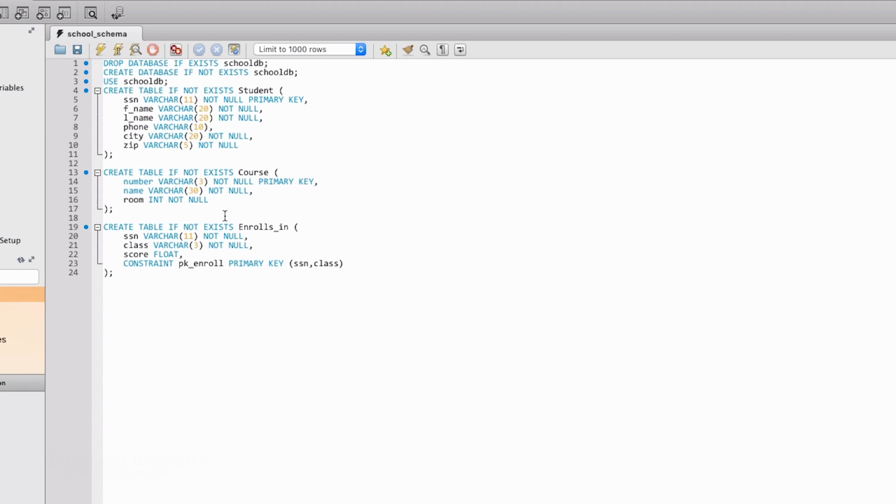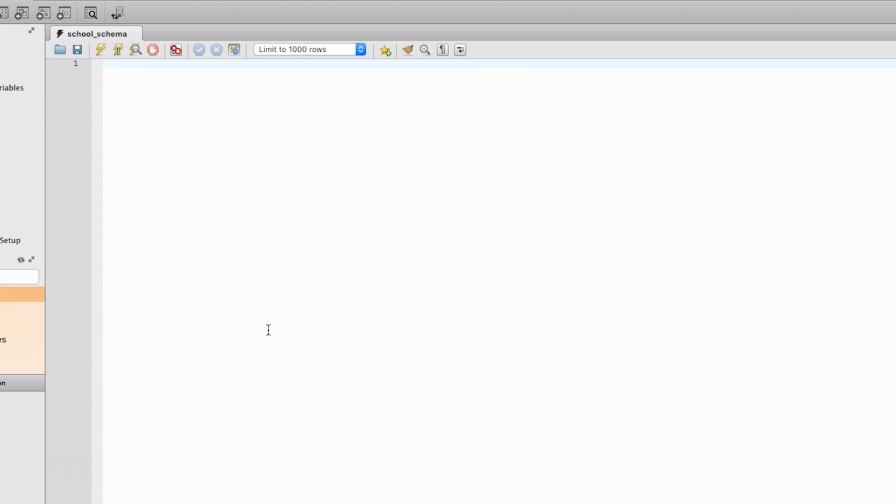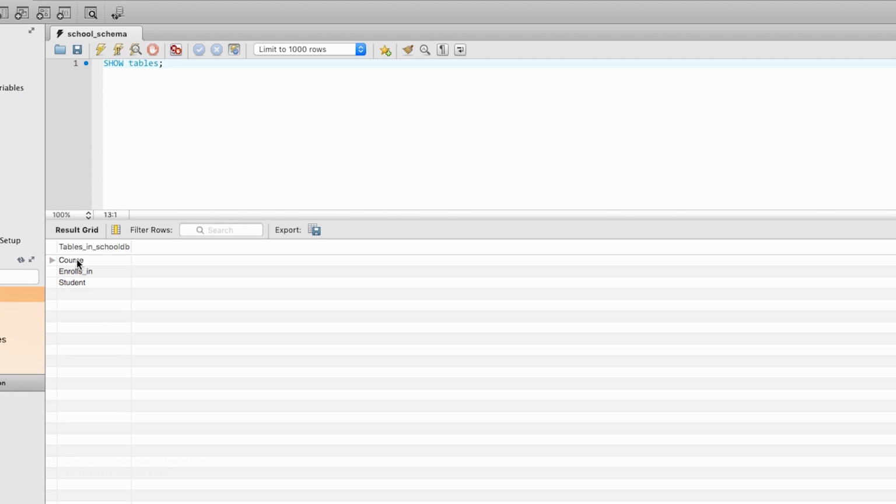So that's our database defined, and we can go back and check whether it actually worked. If I delete all this, I could do SHOW TABLES and run that, and I get course, enrolls in, and student. My three tables are defined. I can see if they've been defined correctly by using DESCRIBE. So let's say DESCRIBE enrolls in.